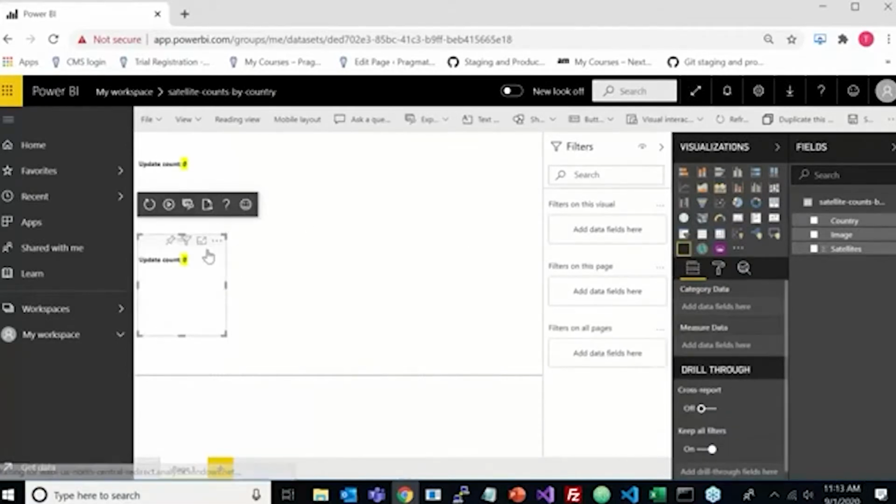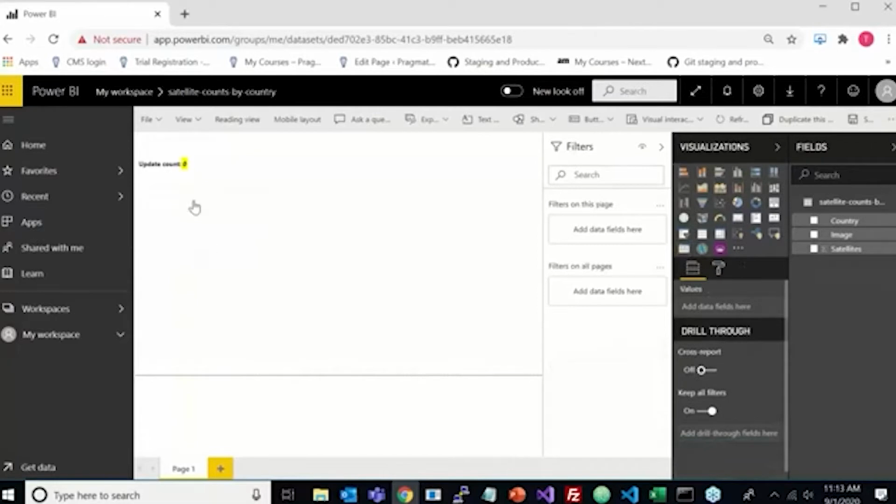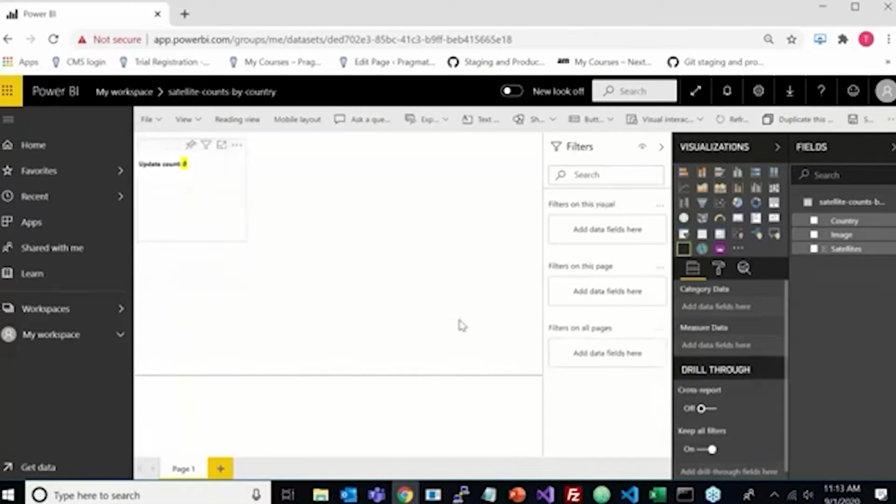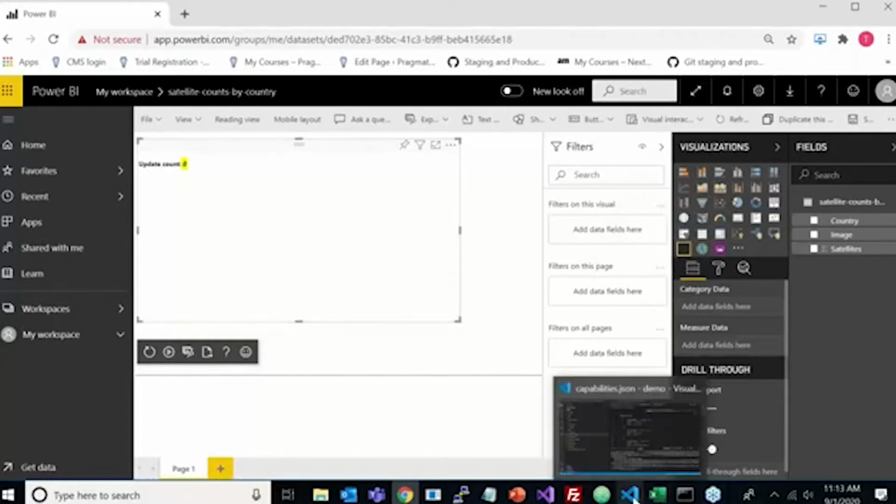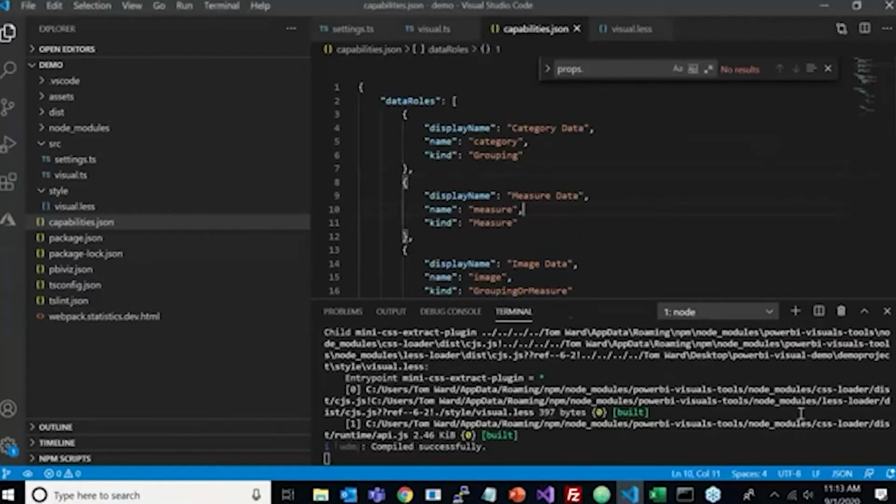There we go. And we can see that here we have the update count. And this is actually our custom visual, and this is where we can actually change the text. So once you've selected that developer visual and added it to the report, we're now acting on our live custom visual, and we can make changes, and we can open this up.